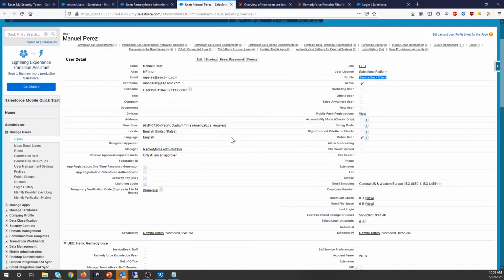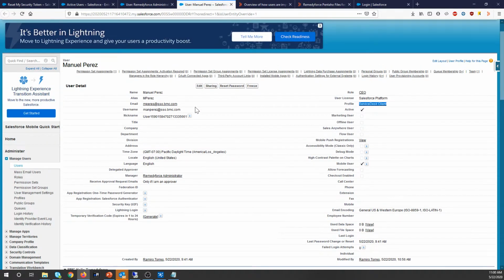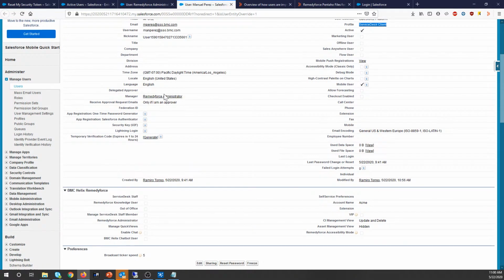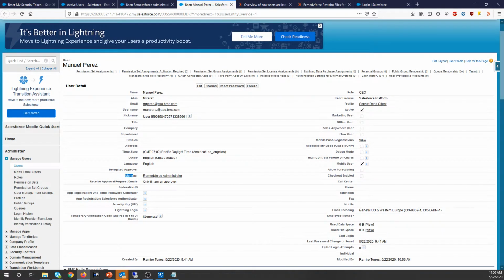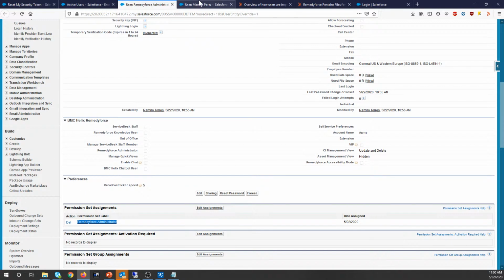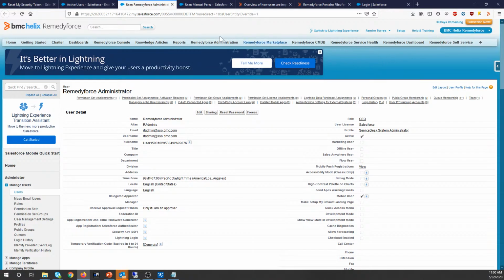We have a question as well on how to reset the token. I'm going to show you, just finishing this. As I was saying, Manuel, if we check the manager field, it's Remedyforce administrator, so that means it's taking that correctly. And just a quick recap on how to reset your security token as an administrator.